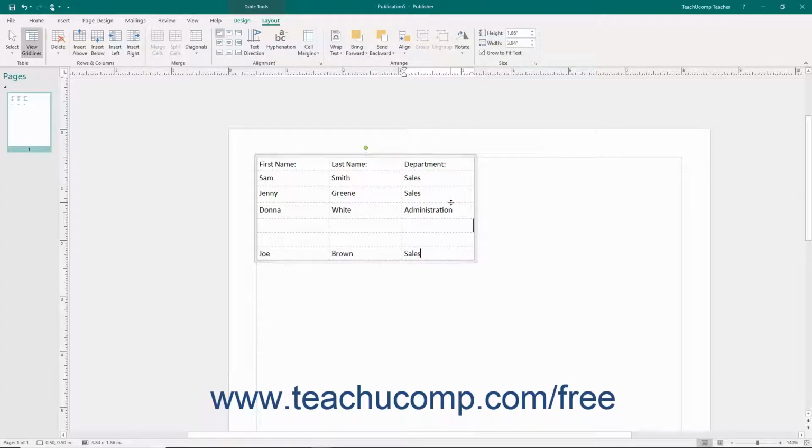You can add and delete whole columns and rows to and from your tables if needed. Remember that Publisher will automatically add new rows at the bottom of a table whenever you press the Tab key while your insertion point is in the lower right corner cell of the table. However, you may also need to alter the table structure to add or remove columns or rows. In this lesson, you will learn how to insert and delete columns and rows in a table.